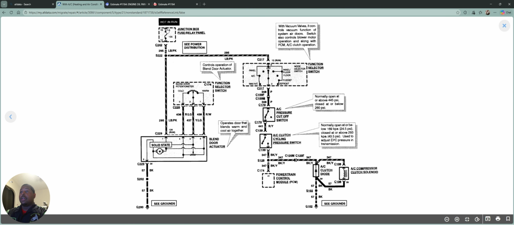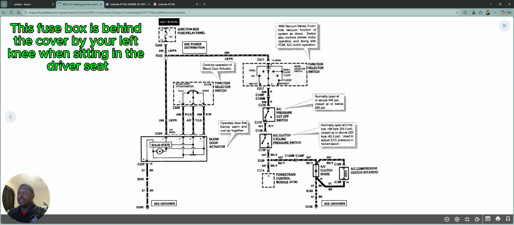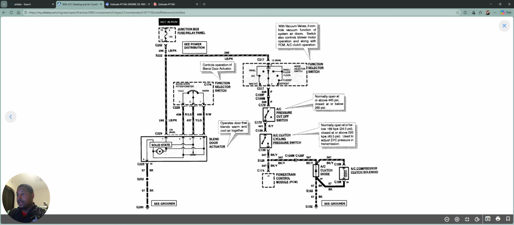Okay, so power is coming in from this fuse, right? And we are expecting 12 volts of power, because if we look down here, when it goes into a blend door actuator, it says 12 volts run. So this is a 12 volt circuit. Okay, this is a splice. So 12 volts comes into the function selector switch. He has it on AC or max AC. Power is going through here, boom, jumping over to here and coming down.